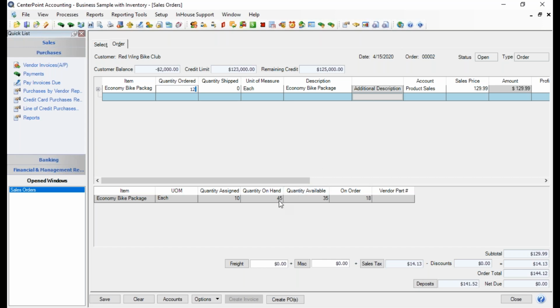I can see down here at the bottom that I have 45 on hand. 10 of those have already been assigned. So I actually have 35 available to sell there. Okay, not shipping it now, so I don't need to ship it.